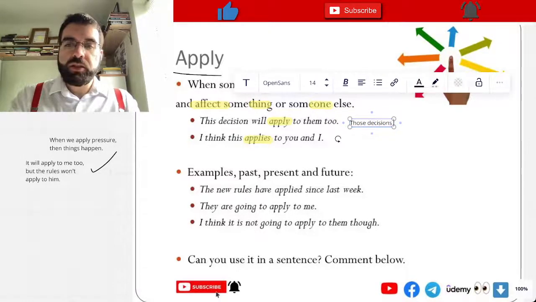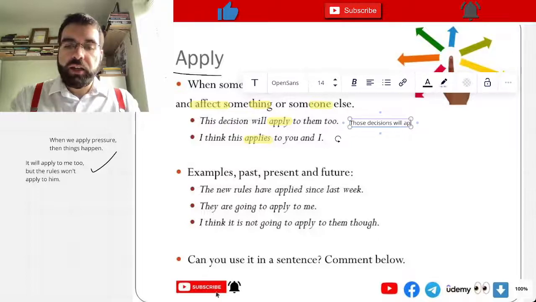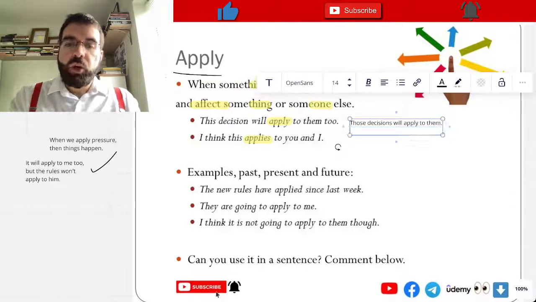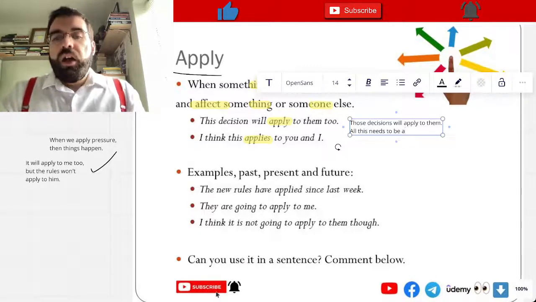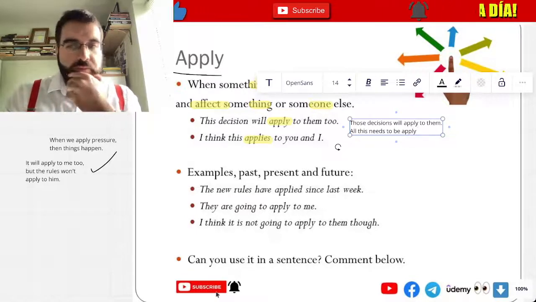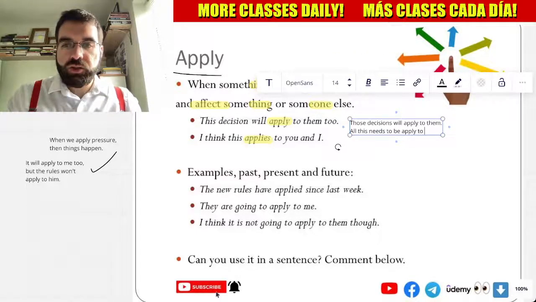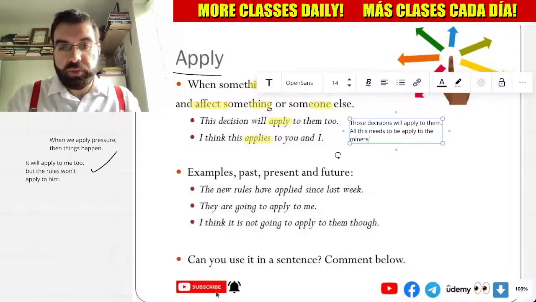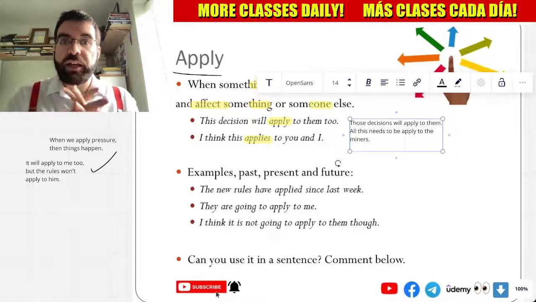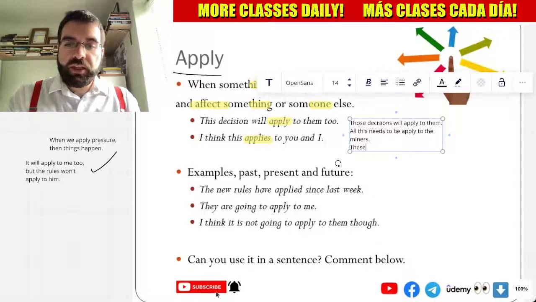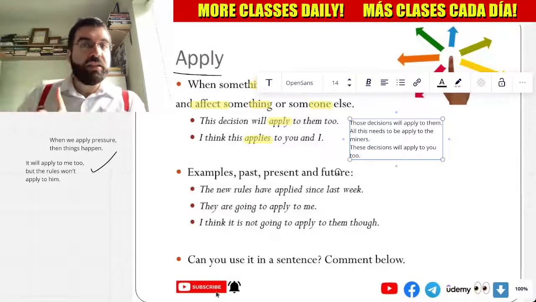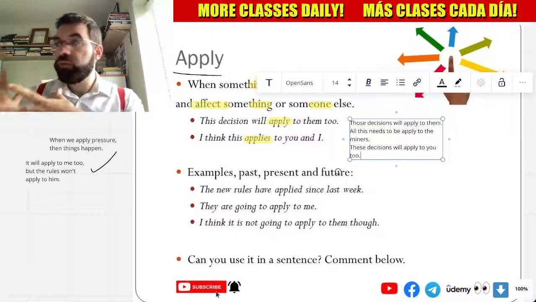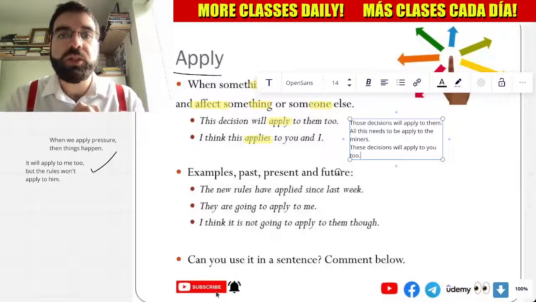Those decisions will apply to them. All this needs to apply to the minors, for example. Yeah, all these rules will apply to them. These decisions will apply to you too. So these decisions will affect you as well. Affect you and be applicable to you.